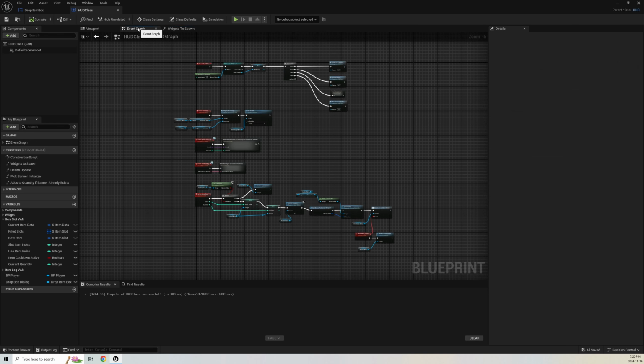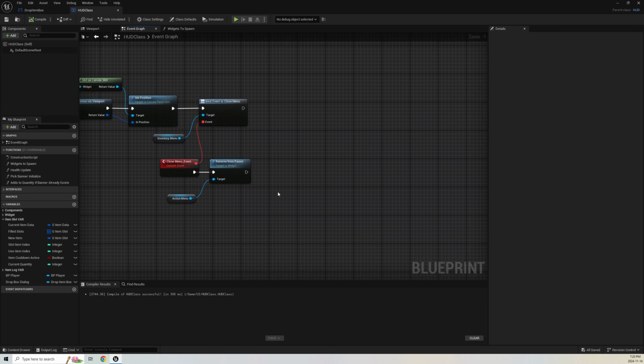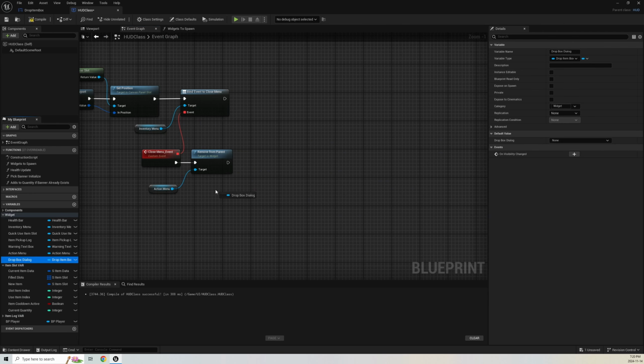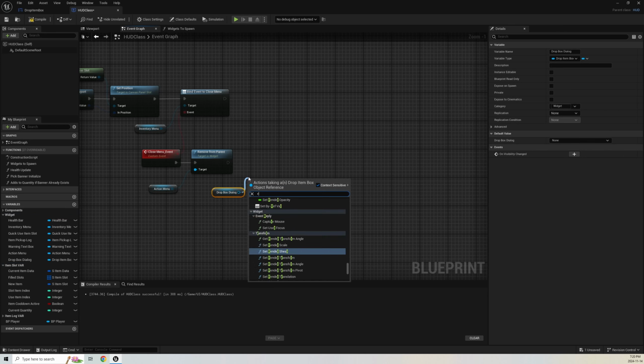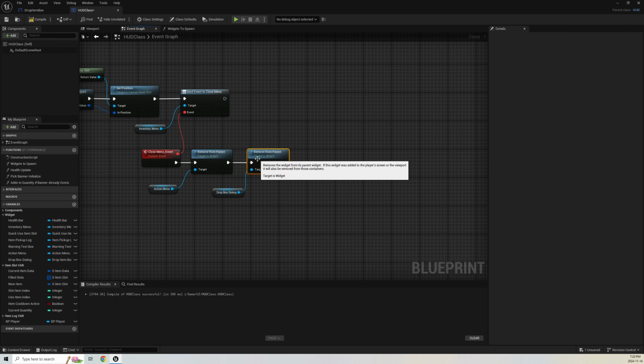We need to go to our event graph. The first thing I want to do is go down to this event dispatcher, and I want to add the, well, we'll do drop box dialog, and we'll add that to our widget thing. And then I want to remove this from parent too. So if we push the X on our inventory menu, we want to close the action menu and the dialog box if it's open.